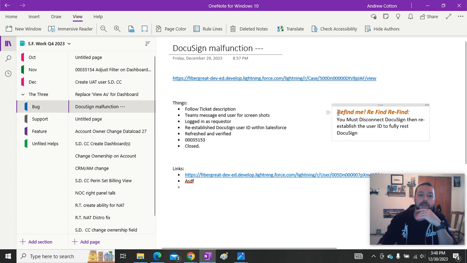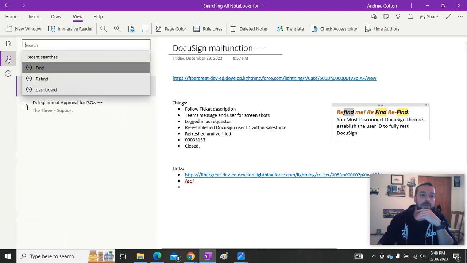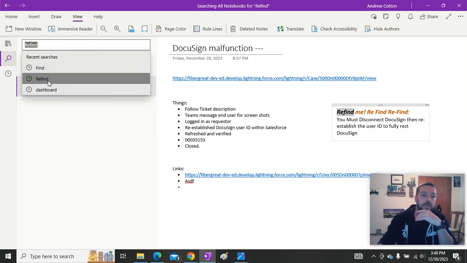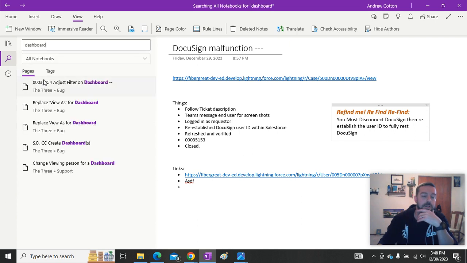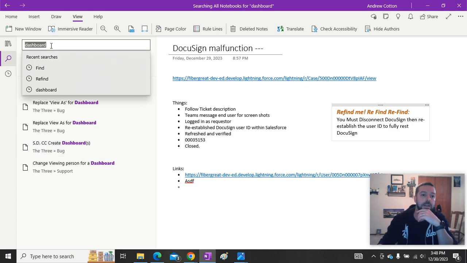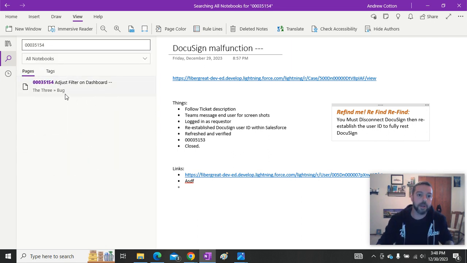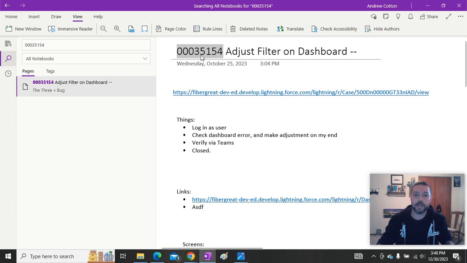And I can then just take the word refined, and when I search for it, it'll bring up that particular ticket. We could also type in, this is recent ones, dashboard, and it'll take us to the different tickets that say the word dashboard in it. We could put in DocuSign. We could even type in the number that we most recently searched for. And then as you see there, that's that top piece there that we were looking for.